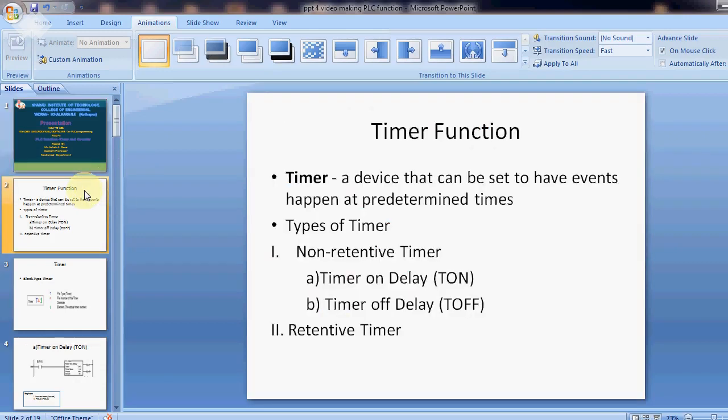So, first of all, we discuss the timer function. A timer is a device that can be set to have events happen at predetermined times. PLC timers provide a preset delay to control actions. Otherwise, we can say that PLC timers are instructions that replace mechanical and electronic timing relays, which can function for on delay and off delay.